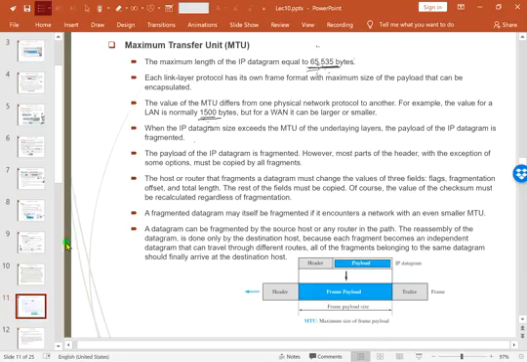The host or router that fragments a datagram must change the value of three fields, as we said: flags, fragmentation offset, and total length. The rest of the fields must be copied. Of course, the checksum also must be recalculated, because if you change any field in the header, the checksum will change, so you need to recalculate it.